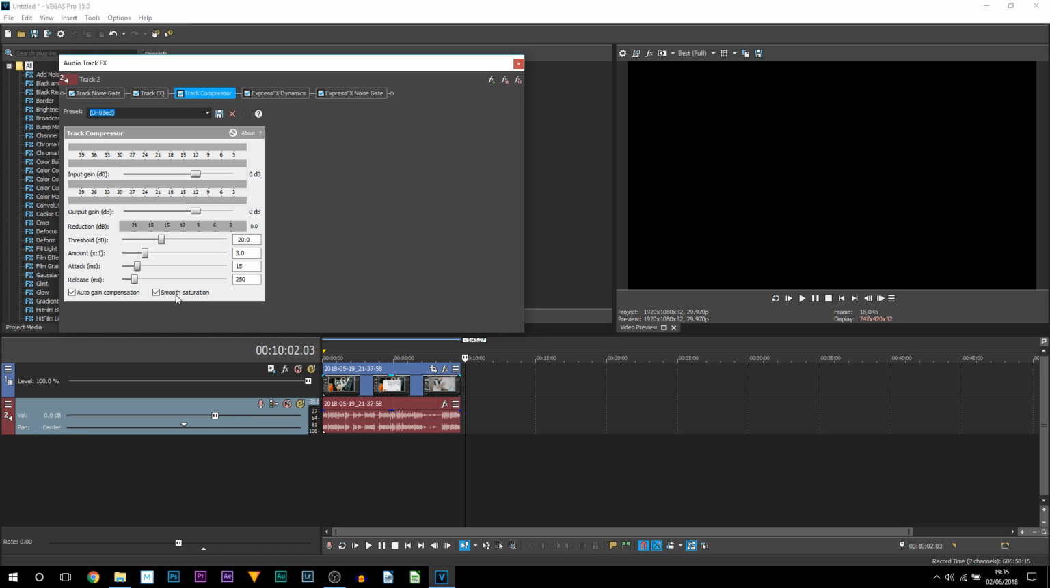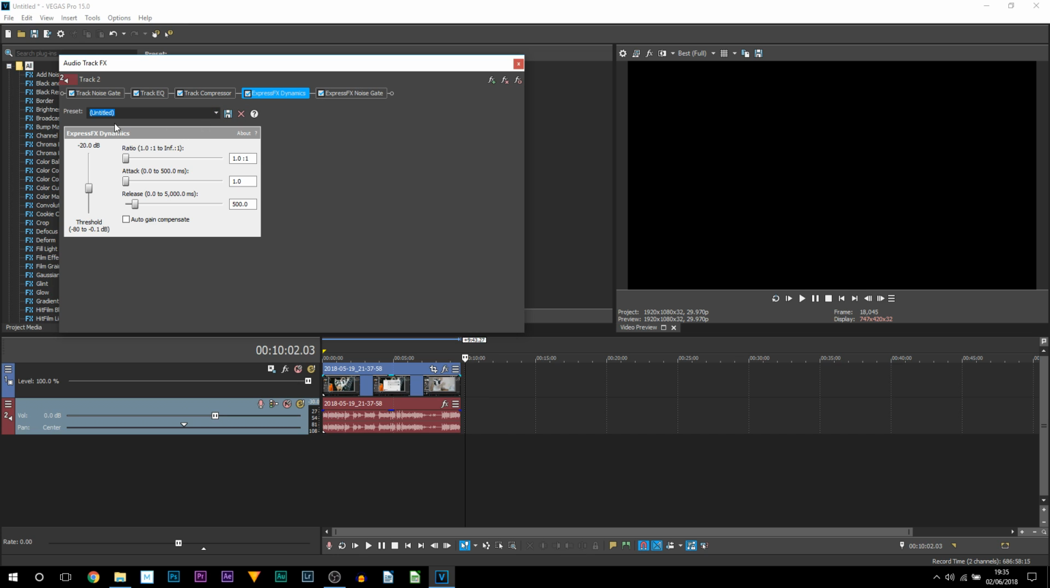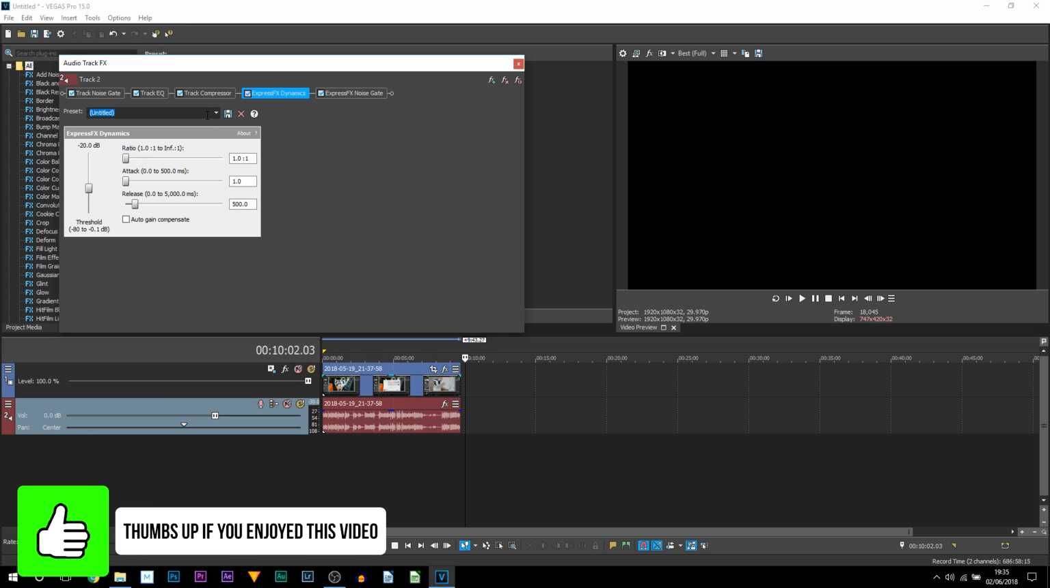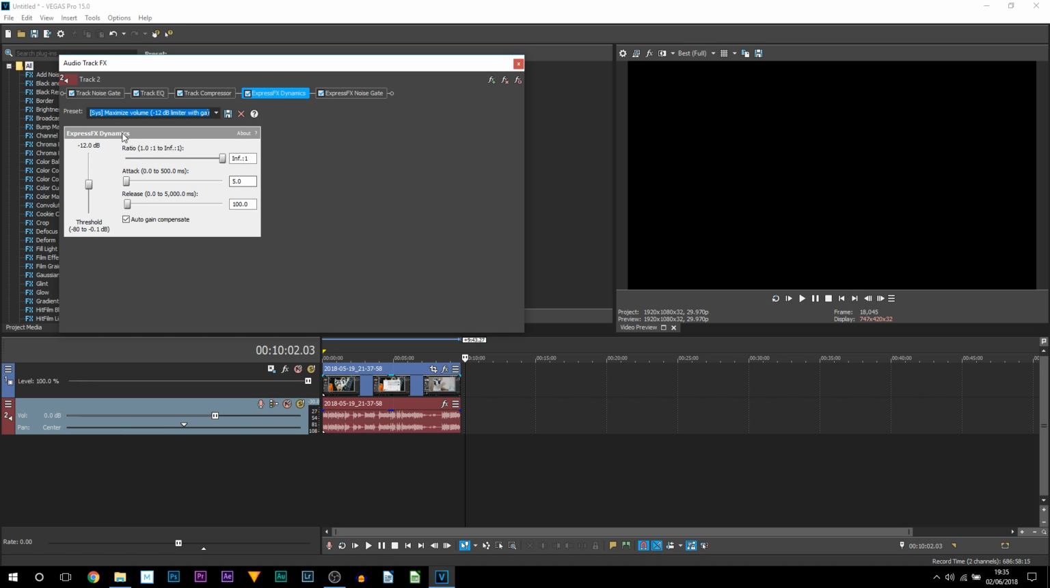Now, what you can also do from here is save this as a preset. So you can call this, for example, vocals, and then you can select save preset, meaning you won't have to remember these settings again. You can always just come here and select it straight away. And next we have Express Effects Dynamics, and all we're going to do where it says preset, we're going to be changing this to maximize volume. Now leave that as it is. Again, of course, you can adjust if you need to or if you want to.